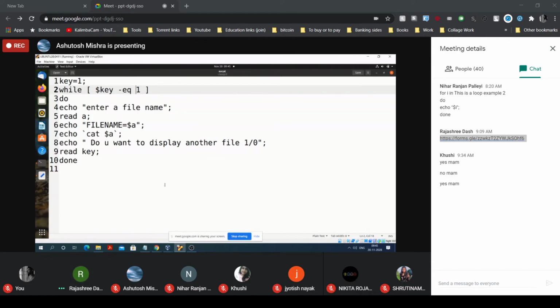Initialize a loop counter variable the way Asutosh has taken. He compares it with equal to 1 within the body of the loop. Enter the file name, read that file name, then display that file name. In line number 7, Asutosh, you can simply also write cat $a. No need of writing echo. Now, if you convert it to while, if you solve the same problem using the until loop.